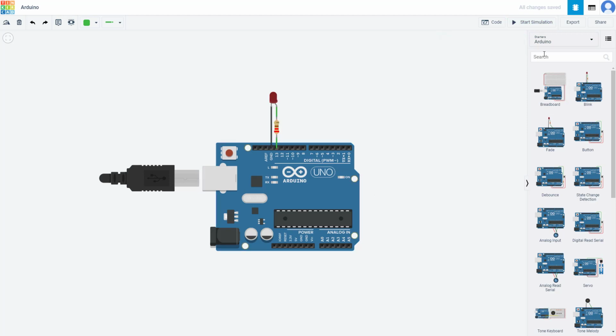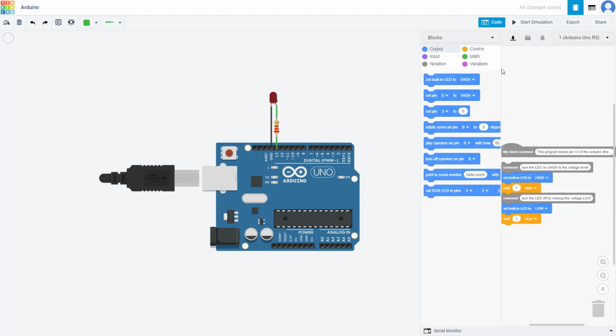You do need an idea of how Arduino actually works in order to work around with this. So I'm going to make a few changes over here on the blink, for example. Then I can go on to code, and then the code block actually opens up. Here you can see on the right hand side, there's the code block, which says set built-in LED to high. Right here, you can also set it to low.